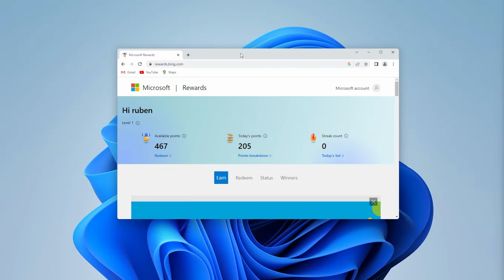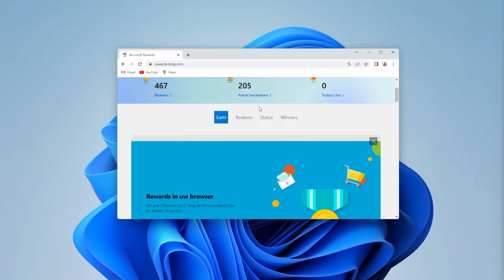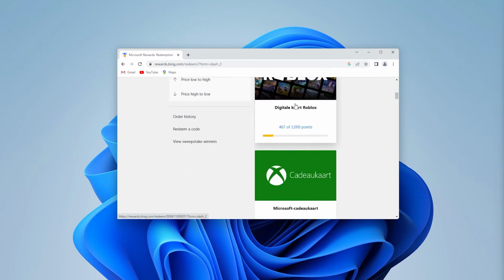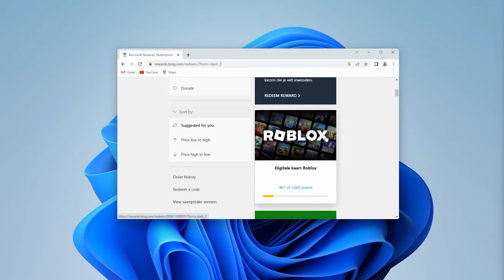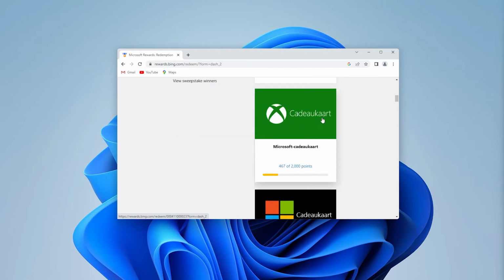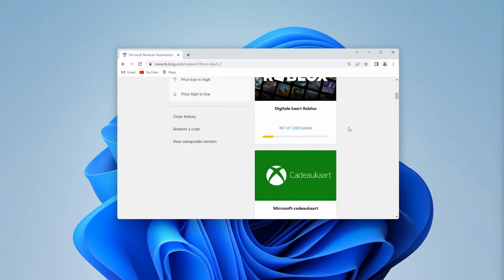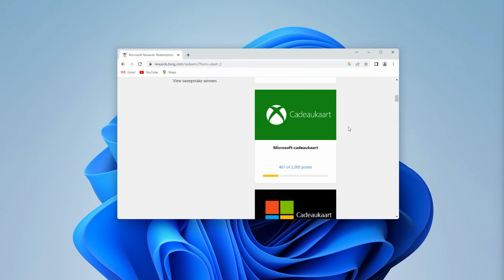Now the first step that you need to take is to log into your Microsoft account right here. Simply use your credentials, use your information and log in. Now here, when you want to redeem your points, simply go to redeem, and here you have a load of options to choose from. Now let's say you want a Roblox gift card or an Xbox gift card and you want to redeem it, and for instance it doesn't work, and then you get the error that there's an issue with your account or order.